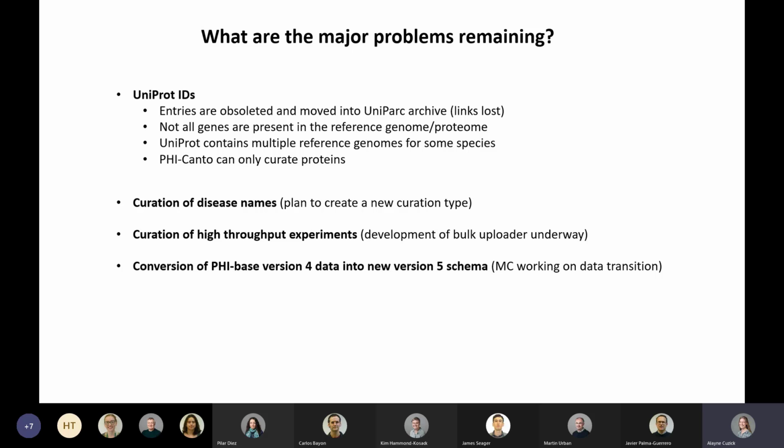Sometimes UniProt contains multiple reference genomes for some species, and at the moment PHI-Canto can only curate proteins because we need to use the UniProt identifiers to pull the information in. We're also finding it a bit tricky for the curation of disease names. We would prefer not to do it on the individual annotation, and we would like to create that as a new curation type.